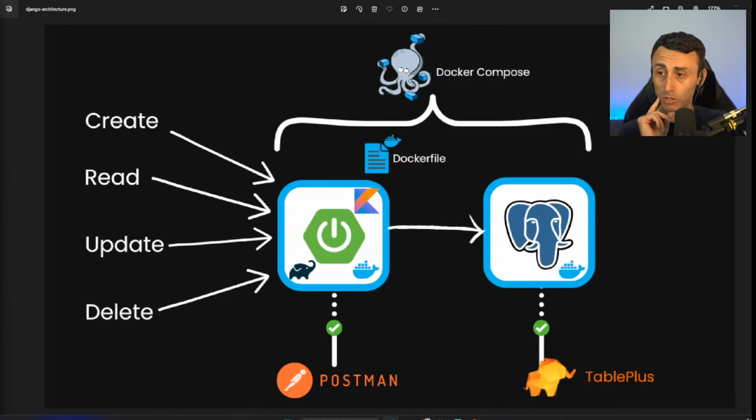Here at the bottom, you can see the tools that we will use. We'll use Postman to test the APIs, and we'll use TablePlus to test the DB. Maybe we'll also check the tables directly from the command line. It's something that sometimes I like to do.